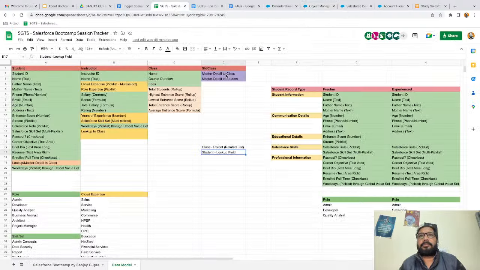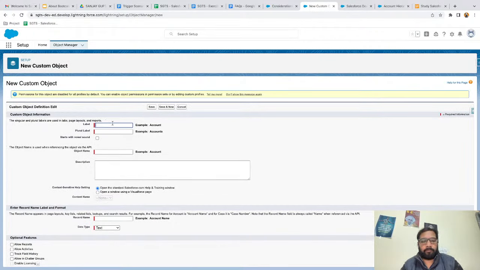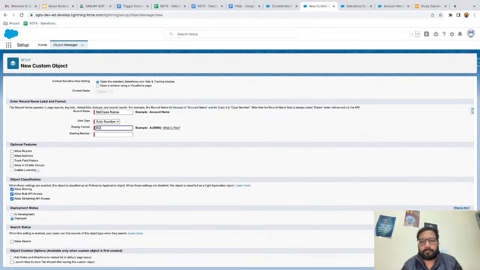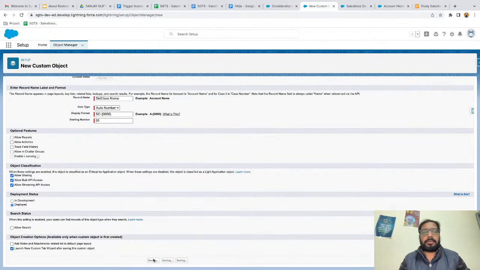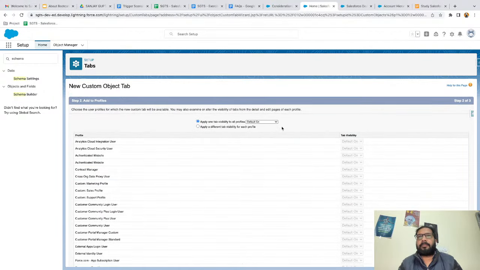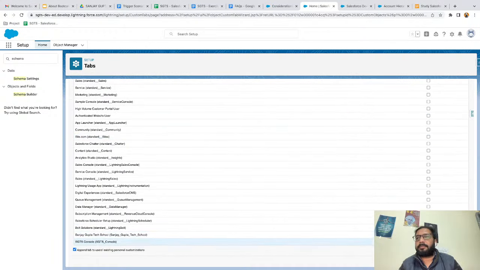And this is the requirement. So I'm going to create an object std class and it will be having master detail to class and master detail to student. So from object manager, I'm creating this. And here I'm going to pick auto number. So SC for student and class and then 000 and starting number will be 1. I'm going to create a tab for this, selecting a tab style, next, default on, next, and I'm going to place it on two applications and save it.